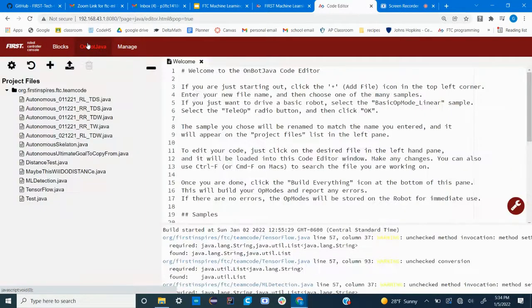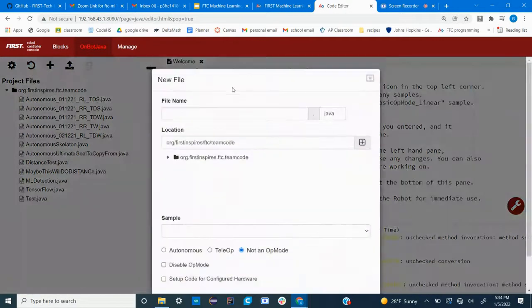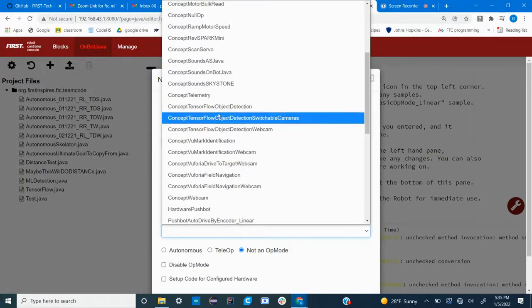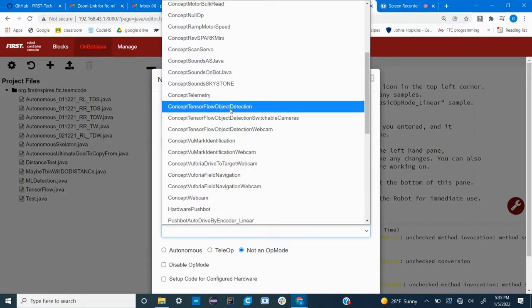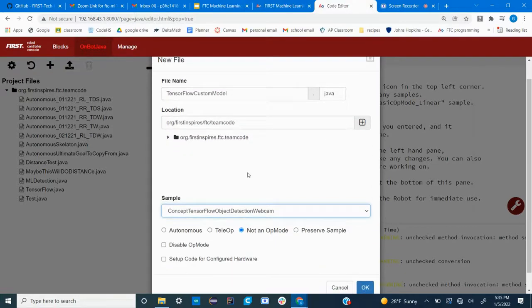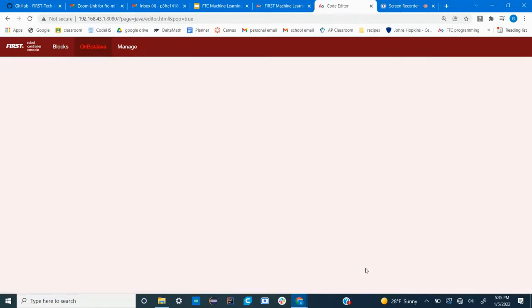Then go over to the OnBot Java page and create a new program. We will name this TensorFlow Custom Model. You can give it whatever name you want. We'll need to click on a sample, and there are three different TensorFlow object detections you can choose. The first one uses your built-in camera if you're using a phone. The second one lets you switch between two different cameras, and the third is if you're using a webcam. I'll go with the webcam one. Then you'll create your program.